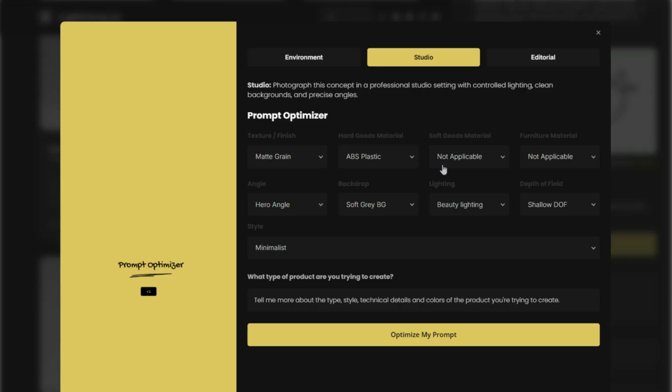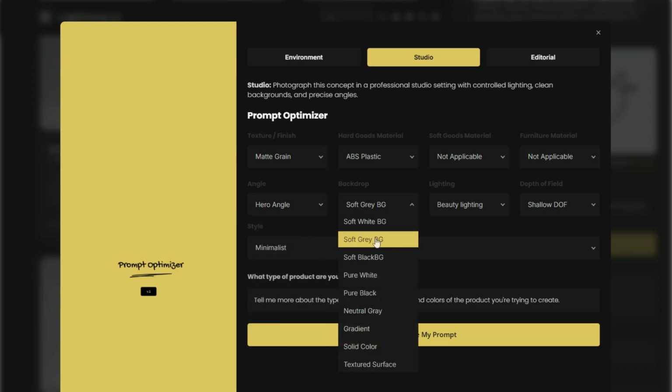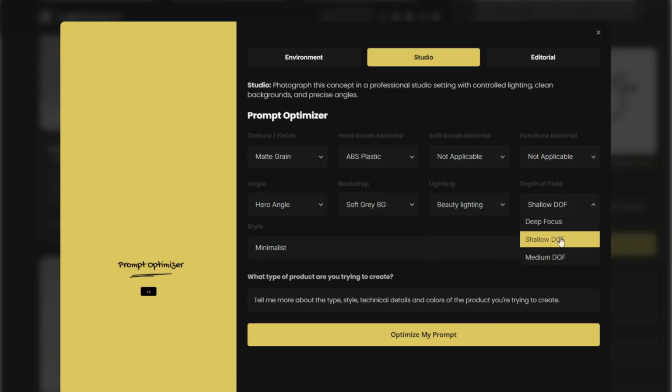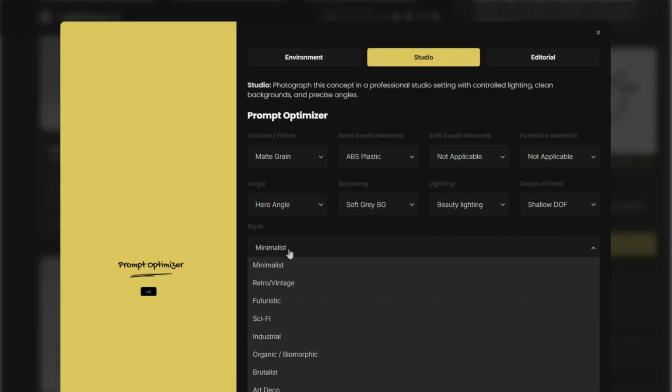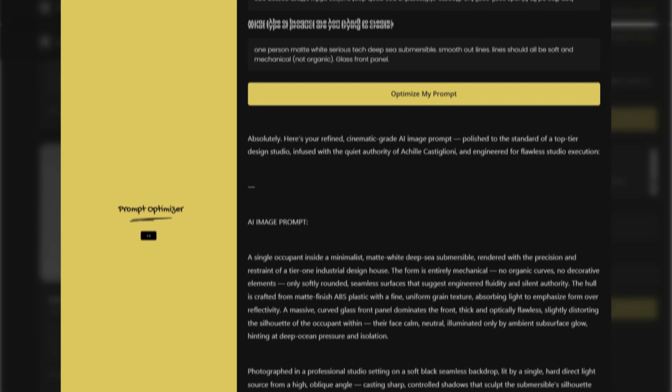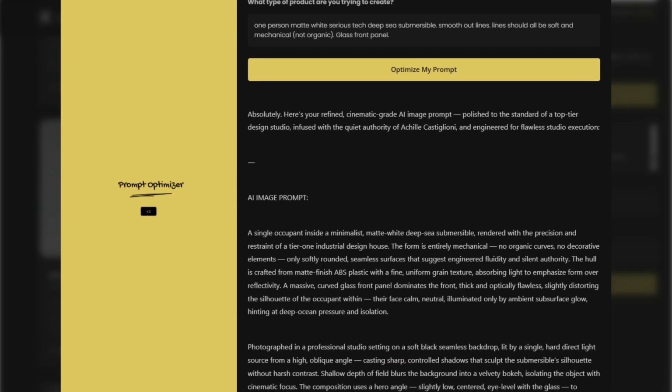Okay, so I'm going to set my desired camera angle here to hero angle. I'll set my background to soft gray, and I'll set my lighting to beauty lighting. I'll then set my depth of field to shallow, and I'll set my style to minimalist. Now in this section, I'll just tell my AI what I'm trying to create. So I'll type here that I'm trying to create a one-person deep sea submersible vehicle, and then lastly, I'll just click on this button here. Now you'll see that I have my prompt down here. And this prompt contains all of my product material preferences as well as my studio environmental preferences.